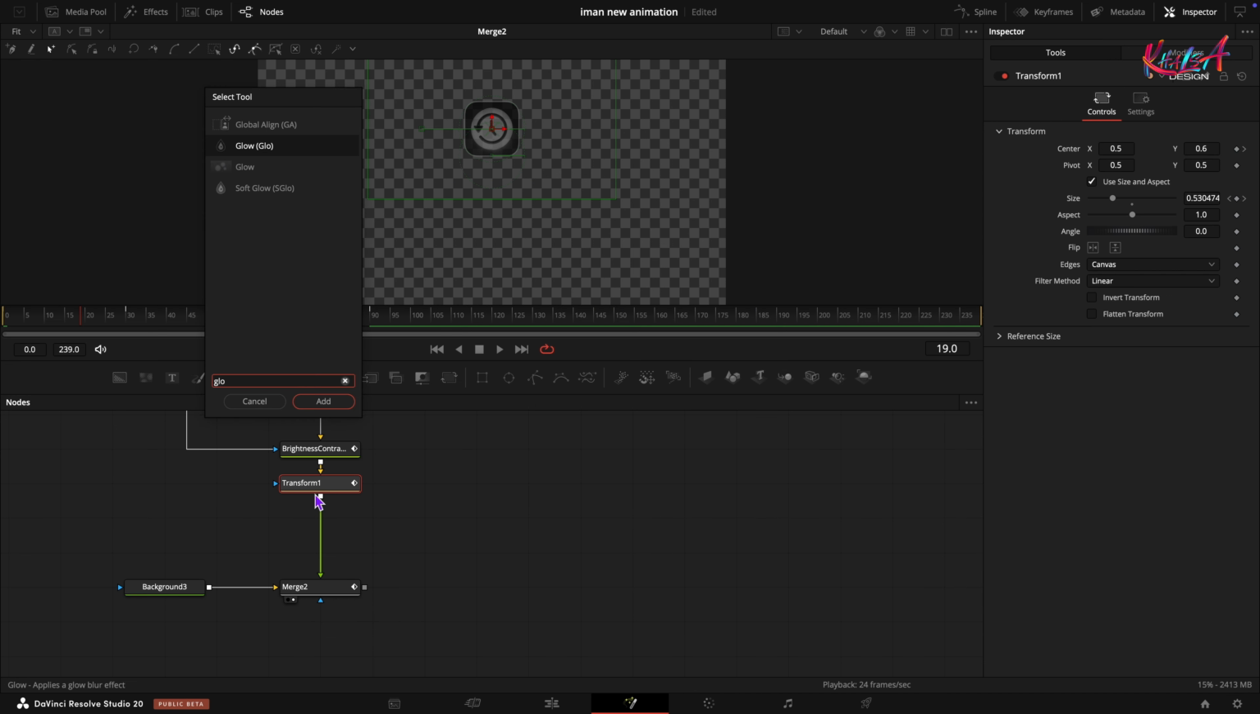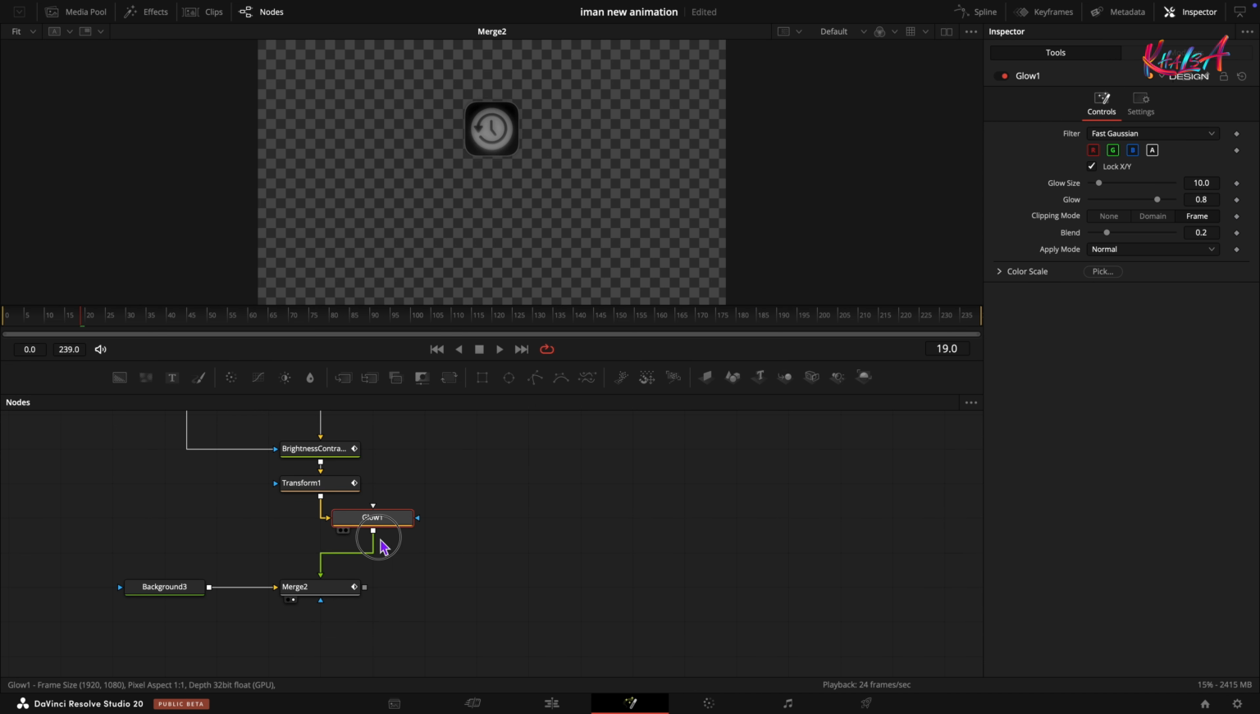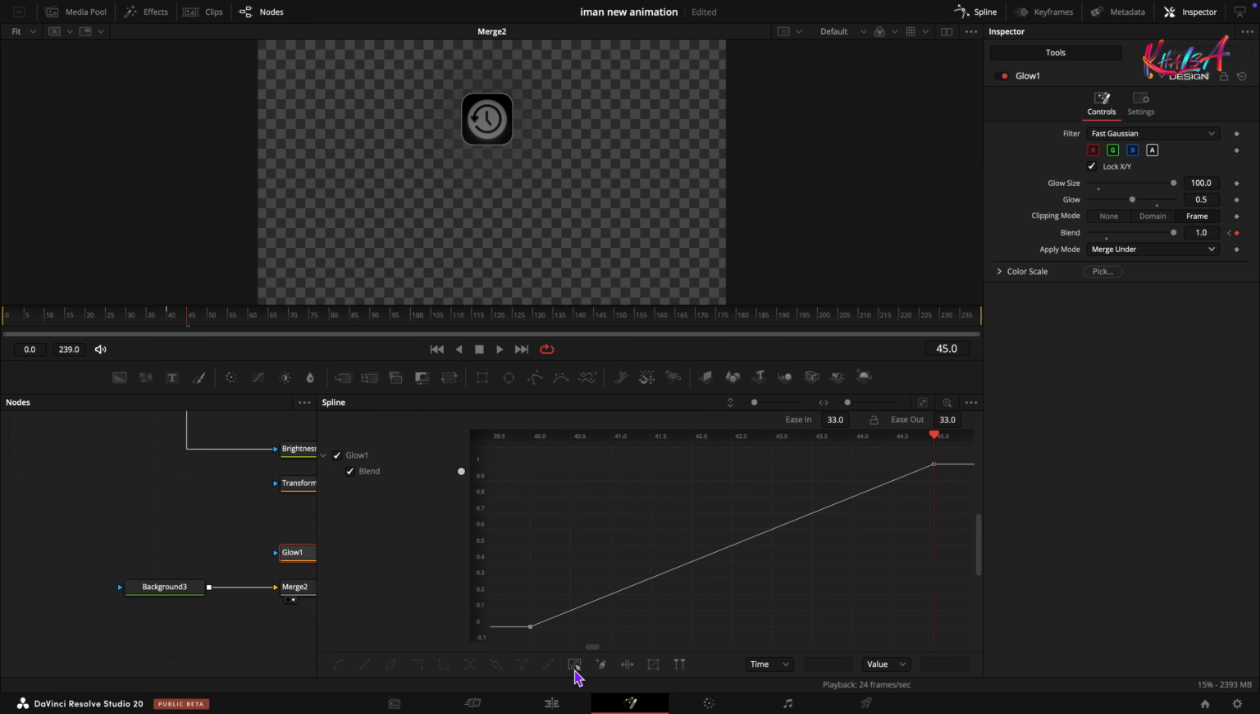To give it that extra pop, add a Glow node after the transform. Select the Glow node and set the glow size to around 100 and glow value to about 0.5. On frame 40, add a keyframe for the blend value and set it to 0. Move to frame 45 and set the blend value to 1. Change the apply mode to Merge Under. Open the Spline window and smooth these glow blend keyframes for a subtle fade in.